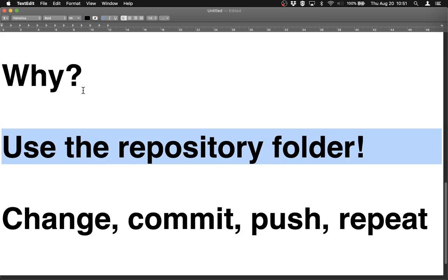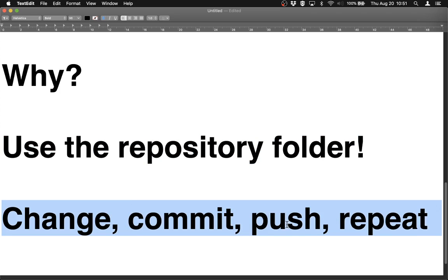So the why, there's all kinds of reasons. The main thing is make sure that you actually use the folder when you're doing your work, that is, that you store your coursework files inside that folder. The final thing is just, well, how does version control actually work? What does it look like to do version control in the first place?